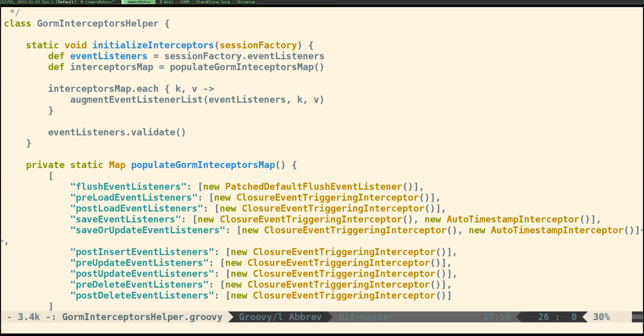My last attempt, which was successful, was to create a simple class with some static methods. What we want to do here is to grab the session factory, get a hold of the event listeners, and make sure that for each event listener type, we are able to add some additional values the same way that GORM would do it inside a regular Grails application.